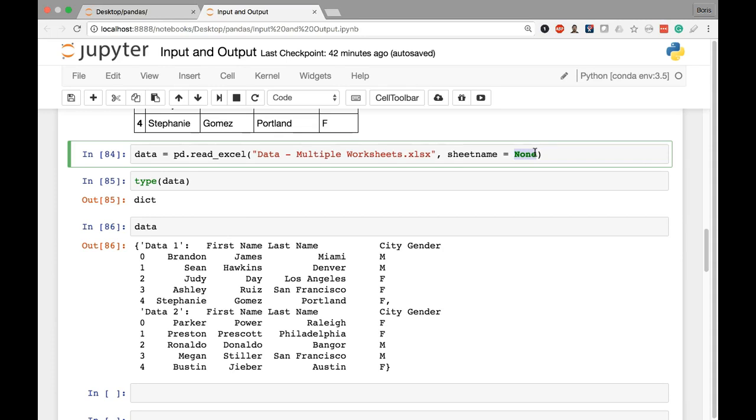And in the next lesson, we'll dive into how we can export Excel files from Pandas to an actual XLSX file.